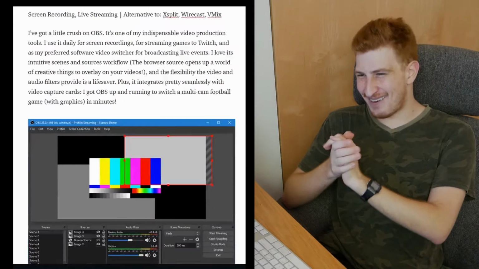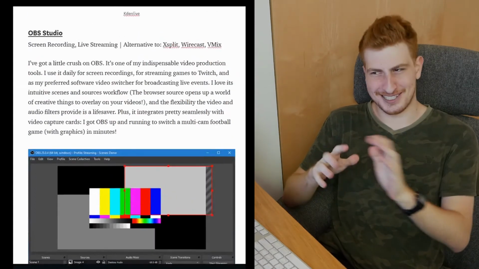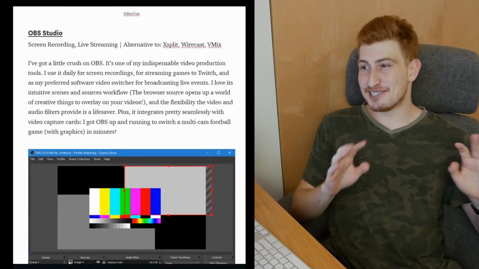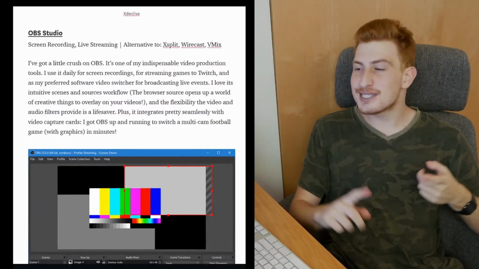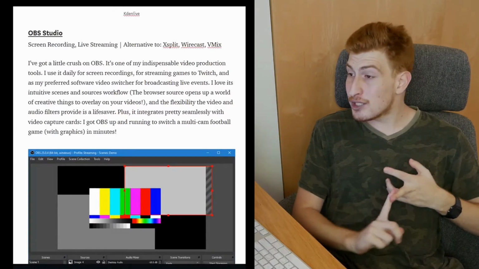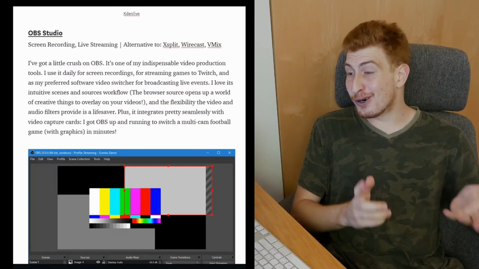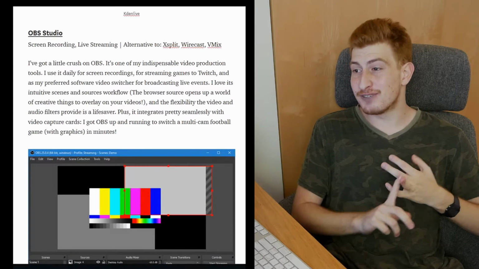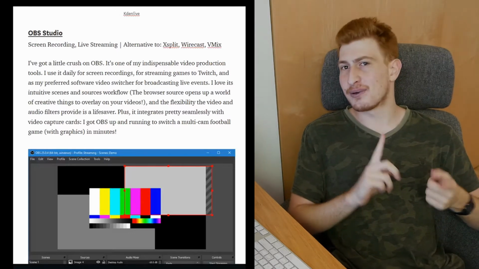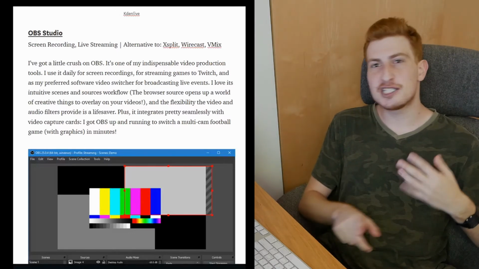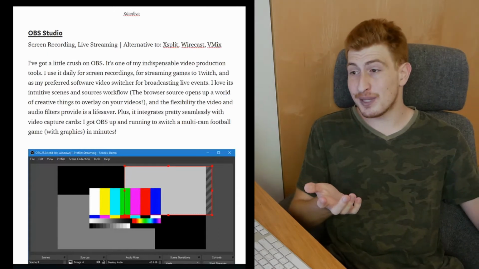All right, I've got a little crush on OBS. Let me explain myself. It's totally indispensable. I really love it. I use it for pretty much everything. I use it for screen recordings. I use it for streaming games to Twitch. I actually prefer OBS as my software video switcher for broadcasting live events. I do a lot of broadcast stuff. I worked live streaming graduations and sports games and esports. And I really love using OBS for it.